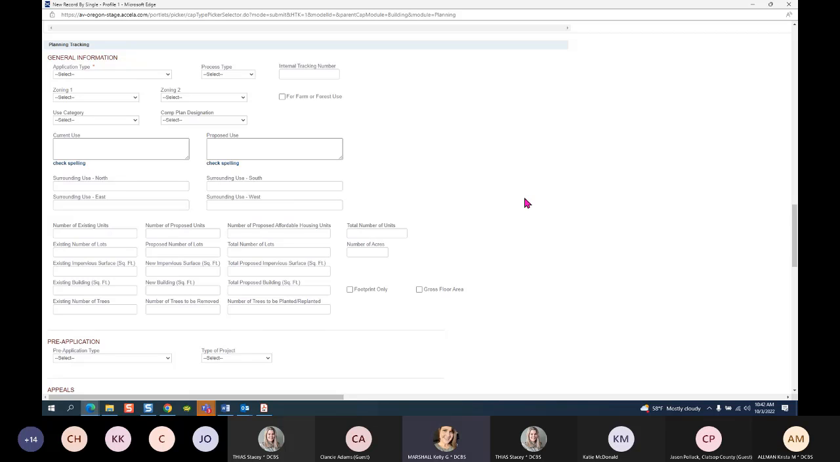We had to make this record type work for cities and counties, and then we had to make sure that it met most, and I use that word carefully, but most of the planning action activities that agencies need to conduct and track. So there's a lot of extraneous information on here that you may or may not end up using depending on what kind of application it is.